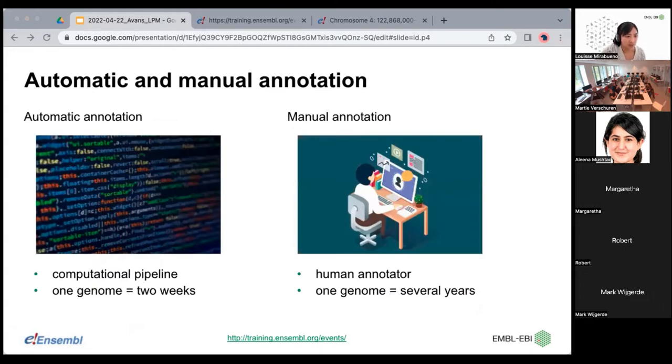The automatic annotation method is a gene prediction pipeline, and it is based on real biological experimental data. And we take known data, for example, transcripts, proteins, cDNA, RNA-seq, which are then mapped to the genome by different computational tools. And on Ensembl, gene annotation is only mapped when there is experimental evidence that a gene is transcribed. And for the automatic annotation, it can take up to 2 weeks to annotate a single genome. In comparison to the Havana manual annotation, a single genome can take several years because this is done by a person.